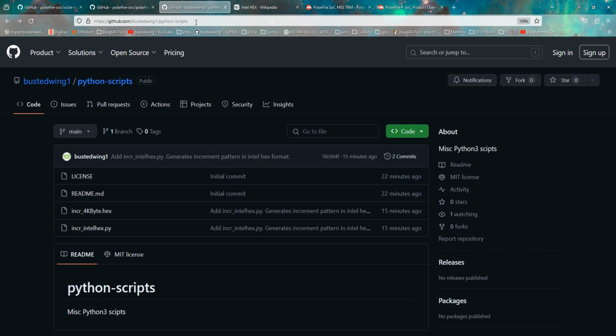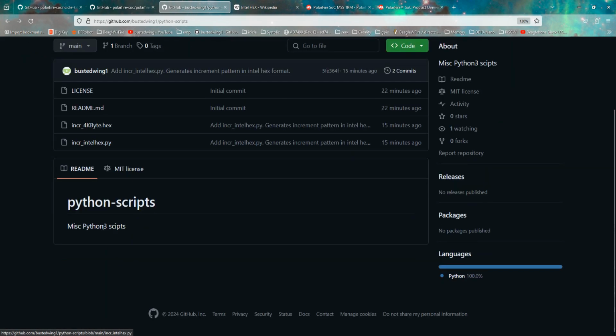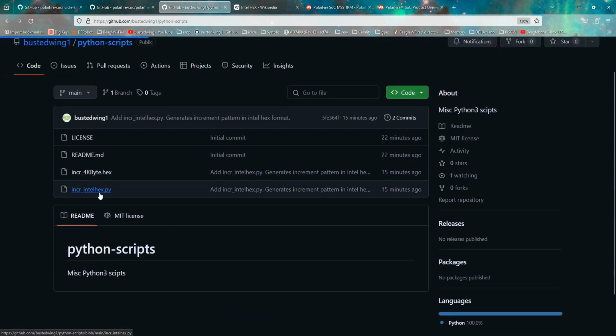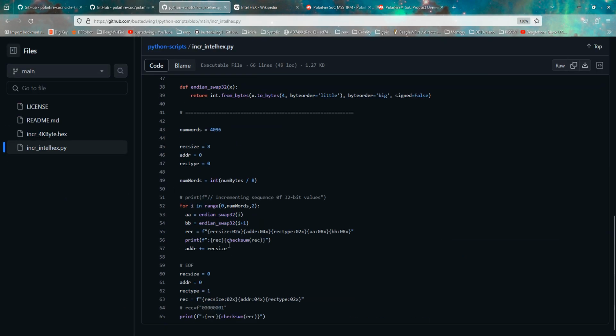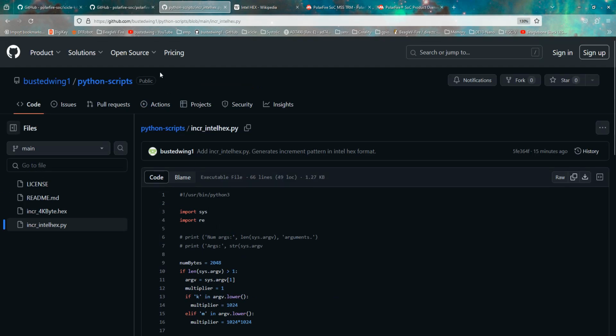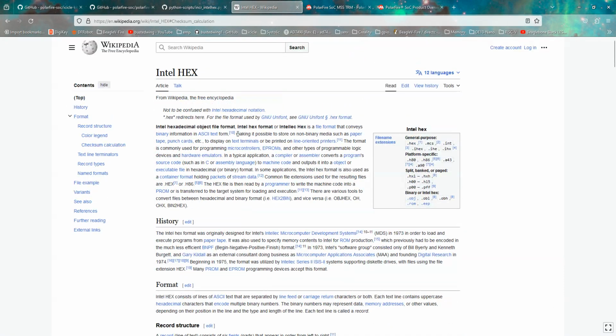I had a Python script that creates an Intel hex formatted incrementing pattern. It's located here. One quick thing: I remember running into an endian issue, so I had to do an endian swap. I haven't tried that yet. Hopefully that works out okay. If you want more on the Intel hex format, Wikipedia does a good job.